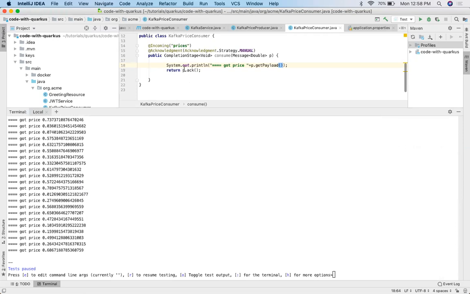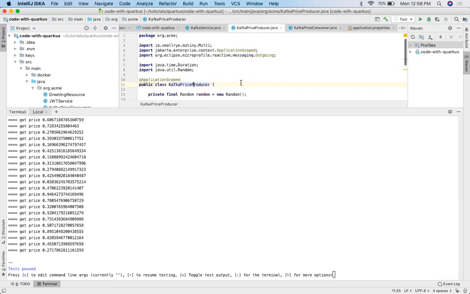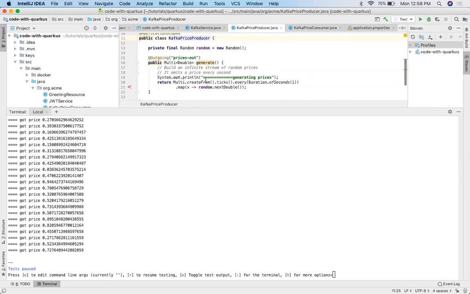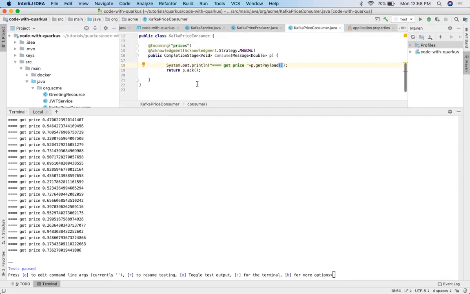And then you're acknowledging every message, that the message is received. And in case it doesn't receive, it's NACK, N-A-C-K. If you encounter any error during processing, it's NACK. Again, very simple. Producer just generating some random number every second. Consumer listening to prices, getting it here.